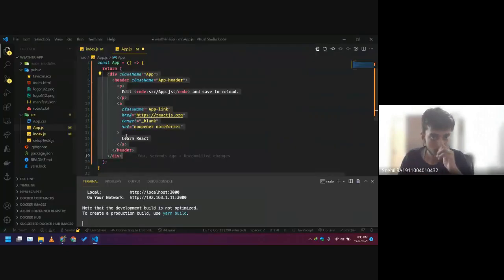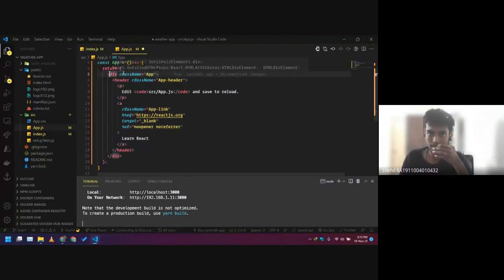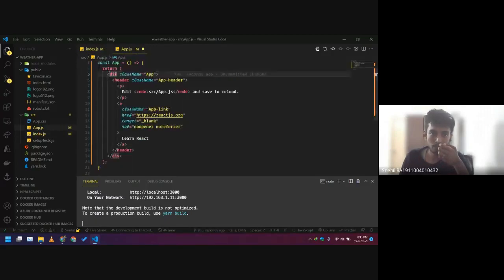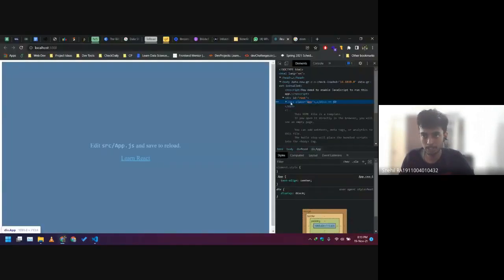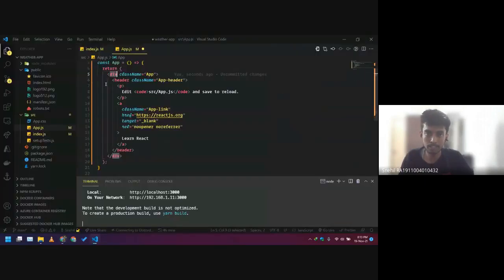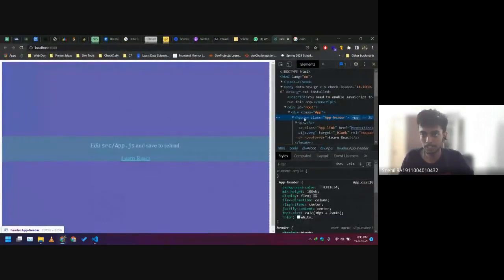Okay. So what's happening is basically React is sending this whole thing as a virtual DOM, as a virtual tree, and then ReactDOM.render is figuring out that for this particular JSX element, I need to show this particular HTML element. All right, I'll just zoom it a bit. So for this particular JSX element, it's showing this particular HTML element.